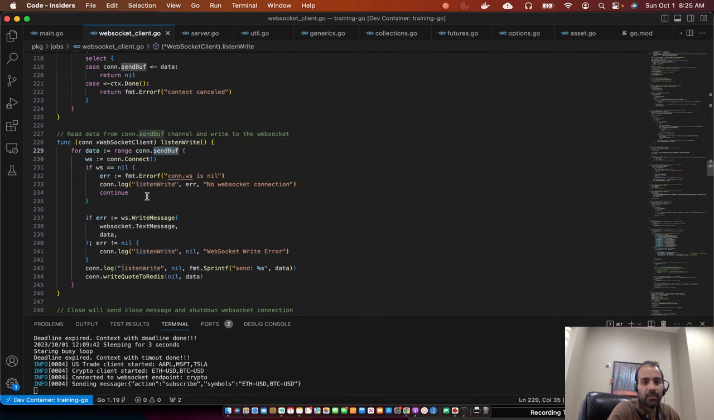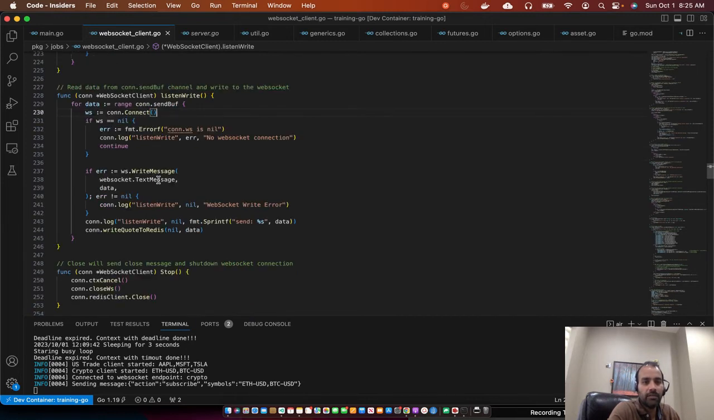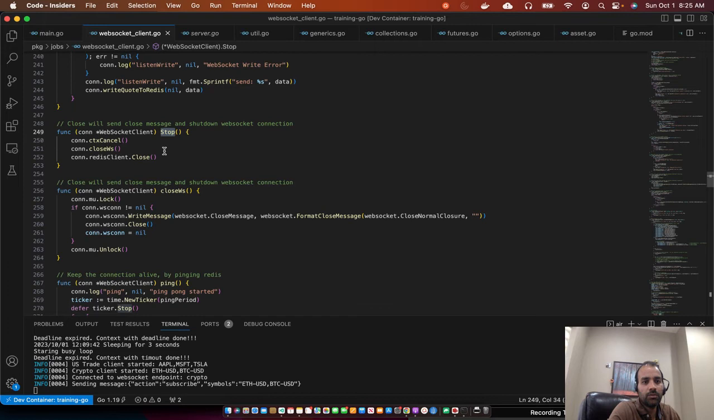Once it gets some data, it will try to connect to the WebSocket. If it's already established, we will get the same WebSocket, so we're not trying to connect on every send, and then we write the message to the WebSocket text.